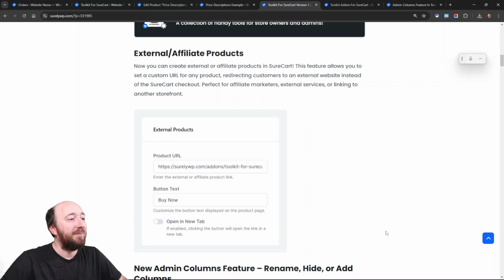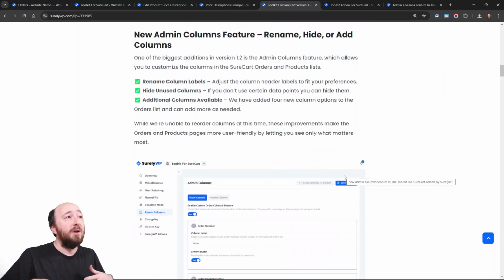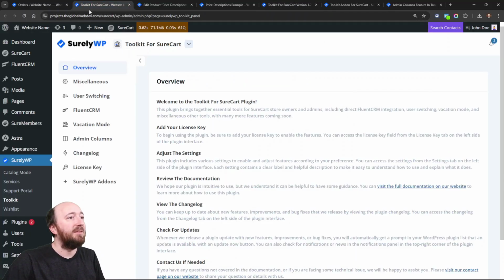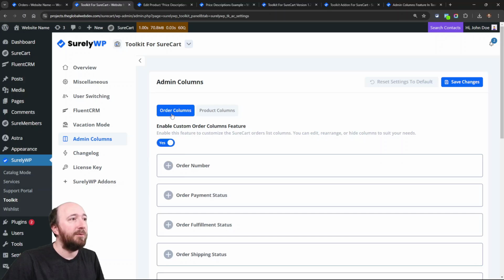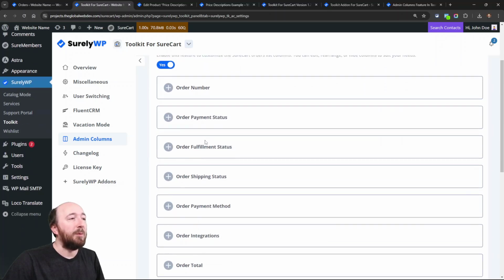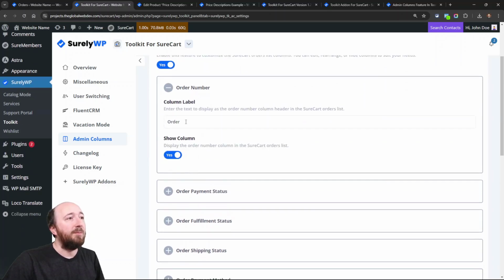So that's really cool. Now for one of the bigger features, we have a new admin column feature. When you are in the back end of the settings, you'll see admin columns right here. It's going to be a new tab. When you click on that, you'll see orders and products. Each one is off by default, and you can enable it. If I enable order columns, for example, then you can open each one of these up. You can rename it, you can turn it off.